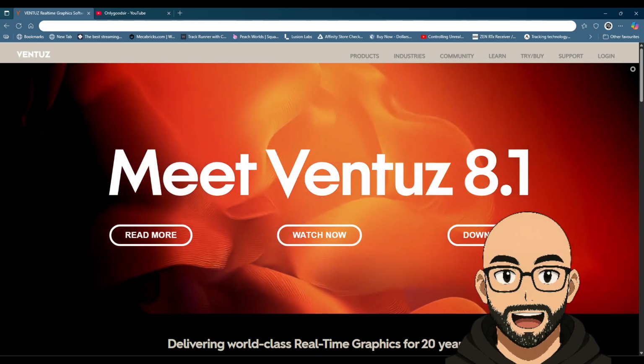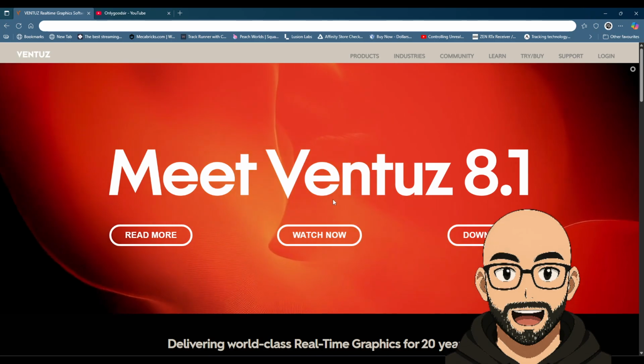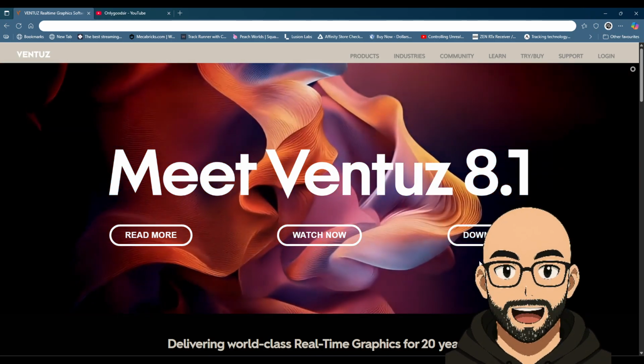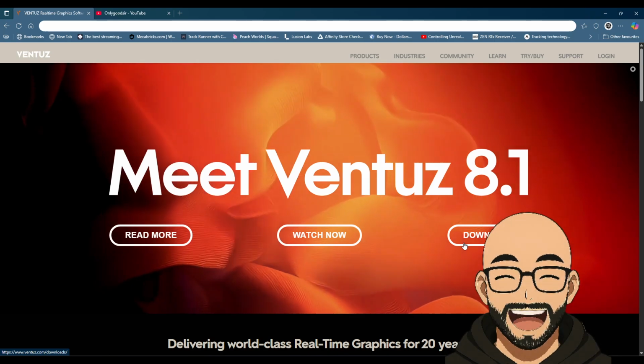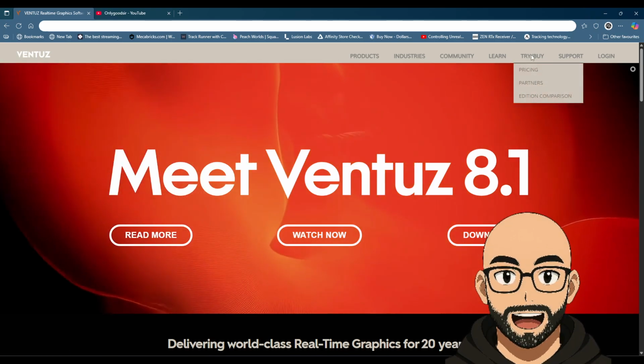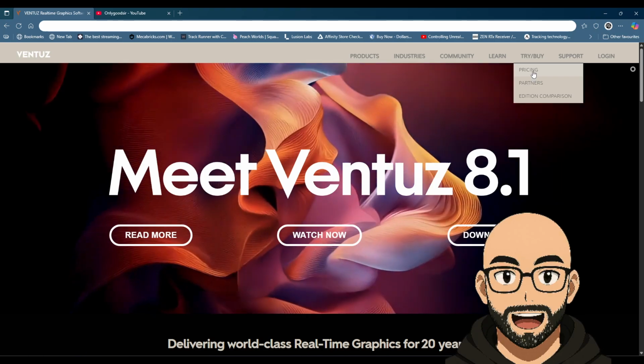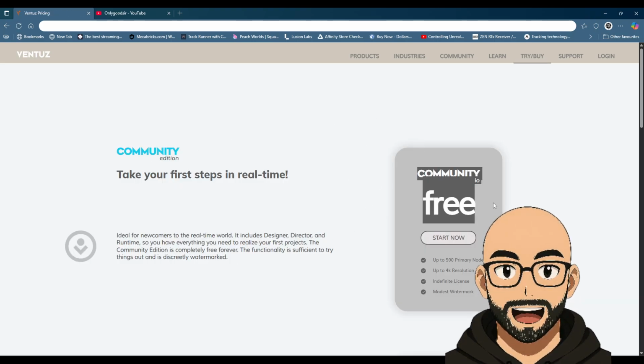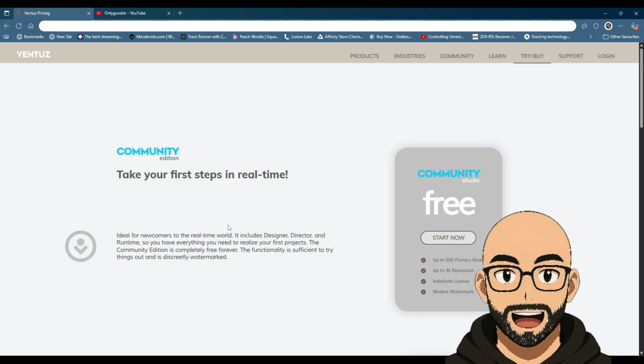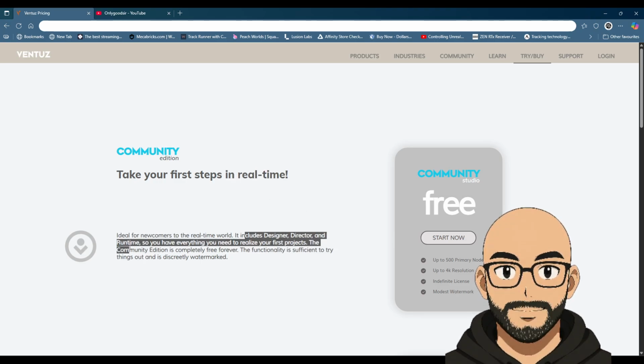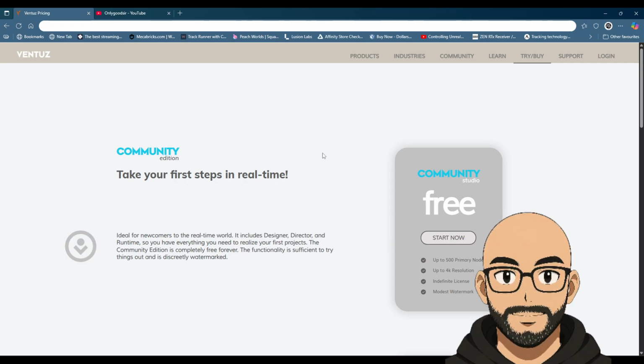Don't forget, you need to install and download the latest version. For right now, we're on 8.1. I almost forgot to mention this. If you want, you can check the pricing as well. We're going to be using the free Community Studio version. As you can see, it includes Designer, Director, and the Runtime. So it's a great one to start with for you beginners.